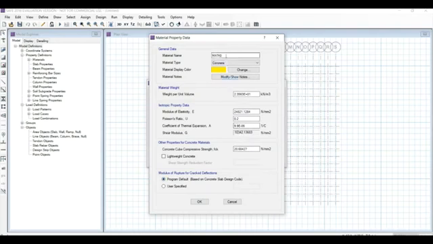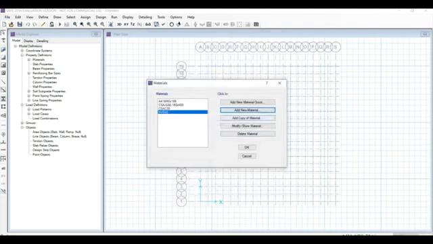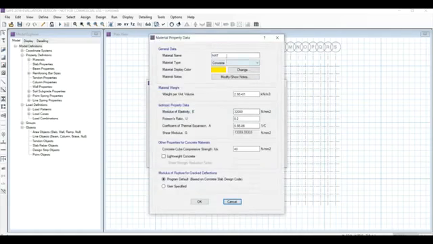So for M40 grade of concrete, we will be having a unit weight of 25 and modulus of elasticity as 5000 root 40. That may be around 32,000 something. Let us assume everything. And then Poisson's ratio is 0.2 and the coefficient of thermal expansion is 0.0000055. And the cube strength is 40, and then click OK. And again add the new material of HYSD.